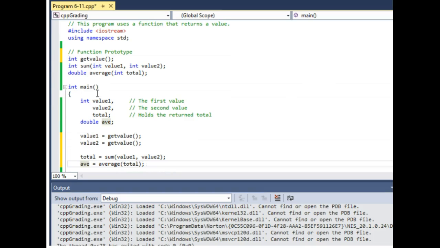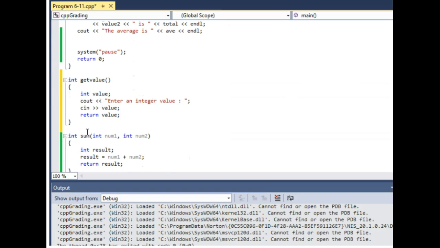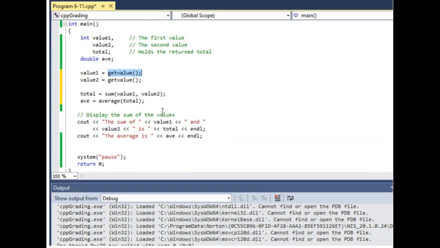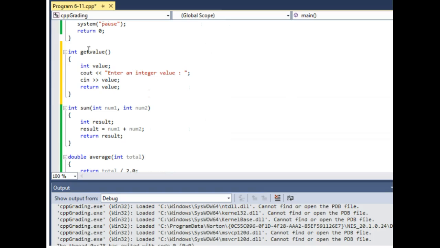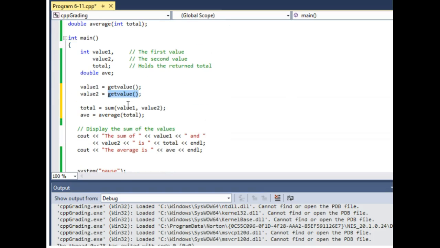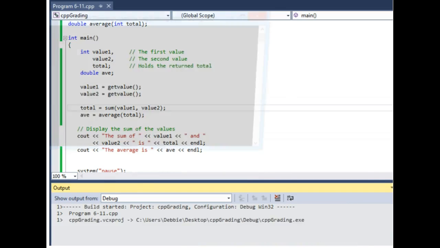So what happens? Here our variables are declared. This will call the getValue function. It'll jump down. It'll prompt the user to enter a value. It'll return the value back out and store it here. Then it'll execute the getValue function a second time, have the user enter a value, return the value back out. It'll be stored in value 2, and then we go ahead with our other two functions. So let's see how this works.